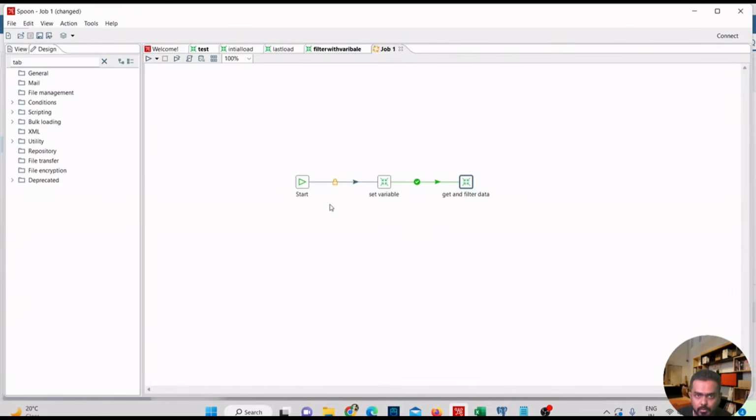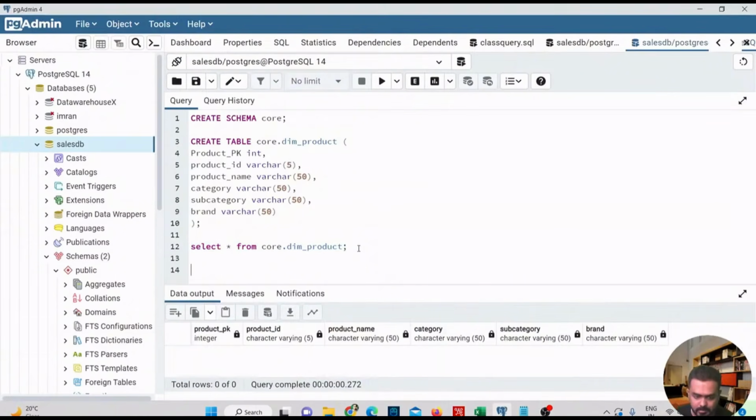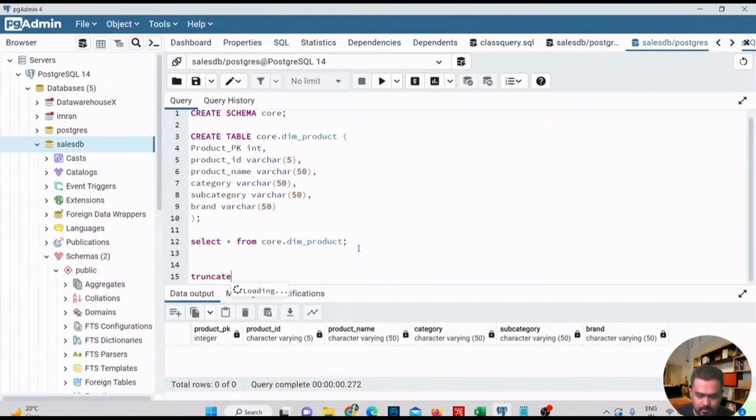Before executing this, first let's go and truncate the table in my staging. If I go here, let me run truncate table staging.dim_product.